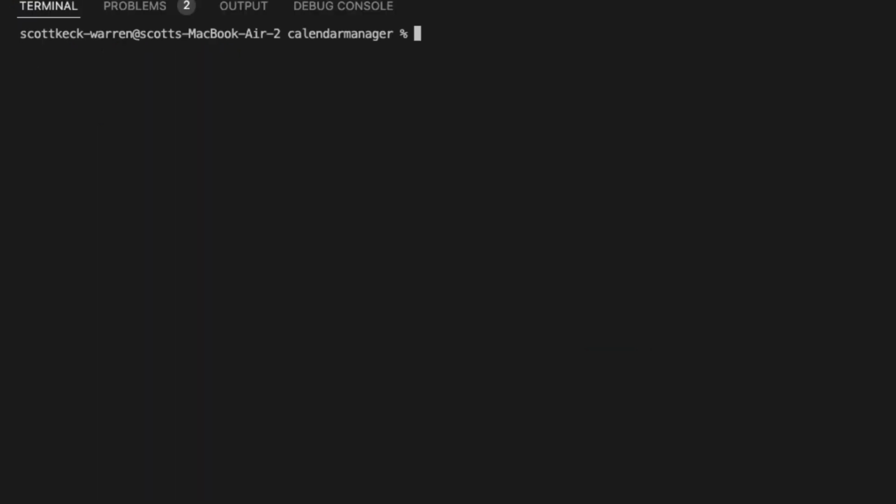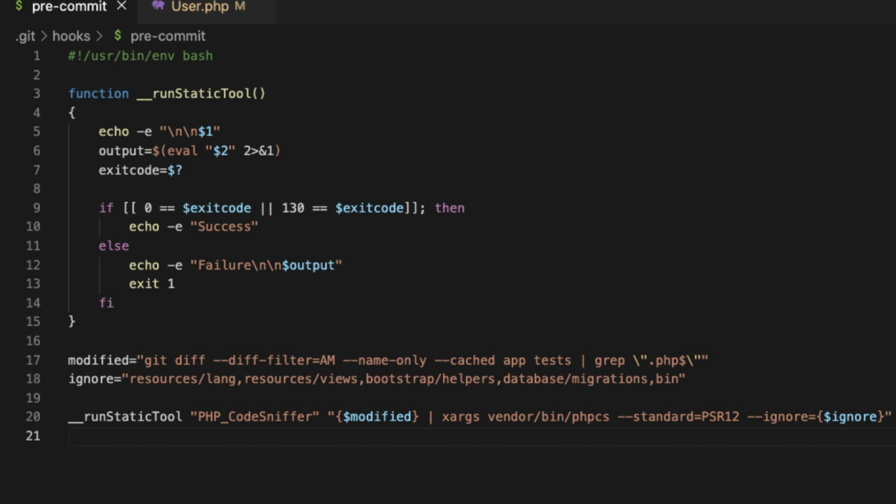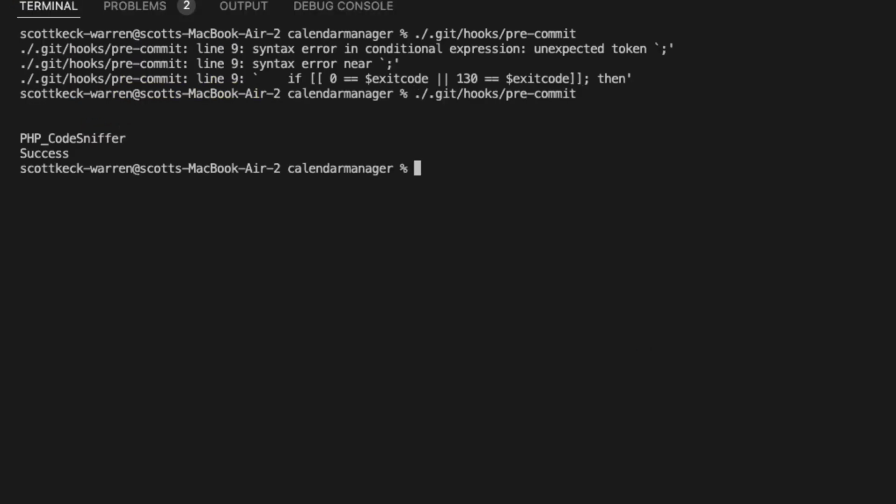Now to check our code, we can just switch over to the terminal and run our code just like it's a normal script. Oh, and I made a mistake. So let's see where I made a mistake. Line 9. Oh, I think I need an extra space. Like that. Okay.